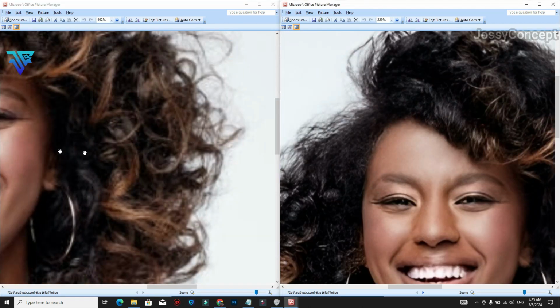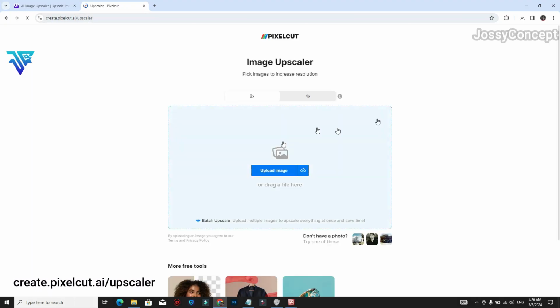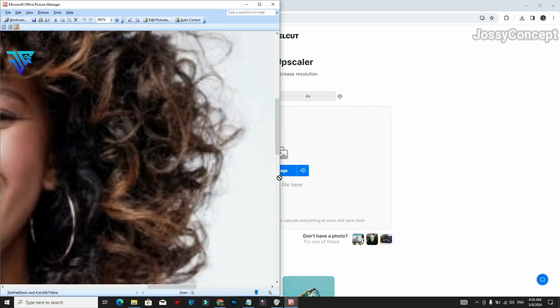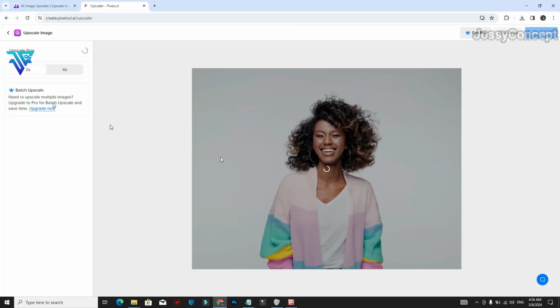So let's move on to the second AI we're going to be making use of, which is pixelcut.ai, create.pixelcut.ai/upscale. So this is the second AI we're going to be making use of. So let's do the same. Let's drag in our image here, let's drag it to this box. So let's wait for it to load.